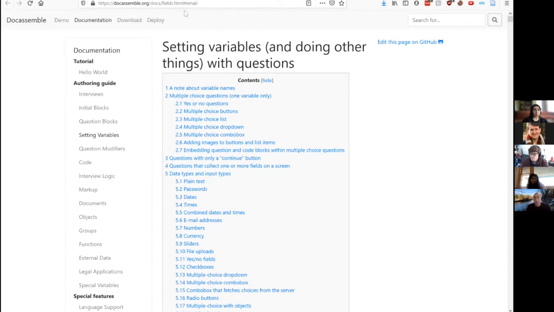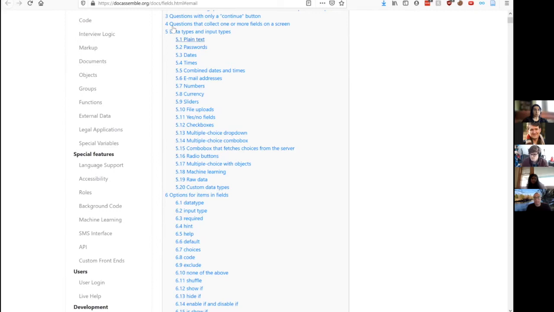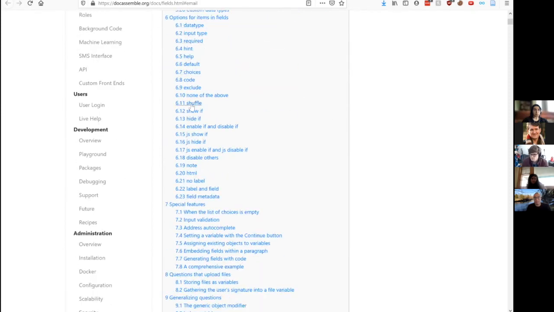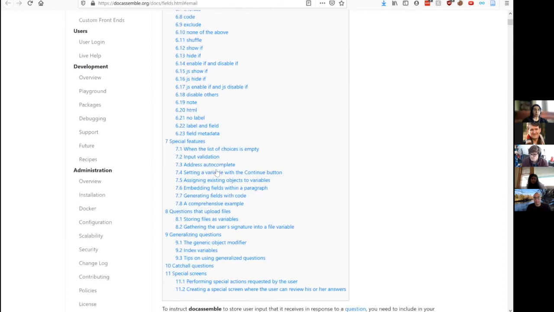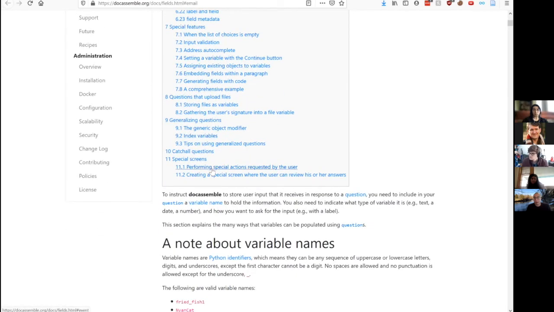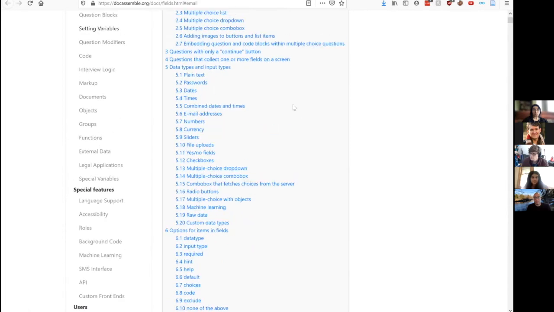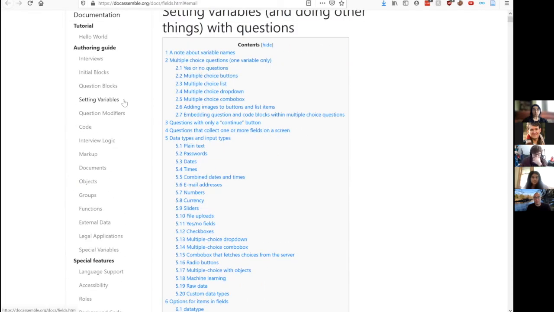You're going to go to this page on the documentation which is labeled setting variables. And you'll see here, there's a lot of information about different kinds of data types, different kinds of screens and questions you can create. And there's a lot of information about how to modify and customize them. This is also where you can learn more about review screens and how to edit your answers. Okay, so this is going to be a place where you spend a lot of time, this setting variables page.